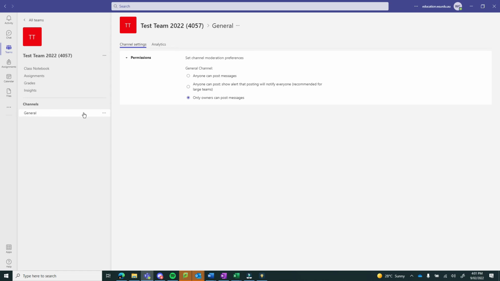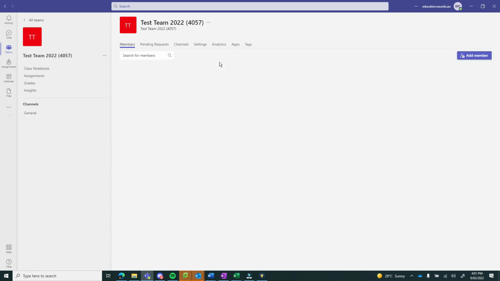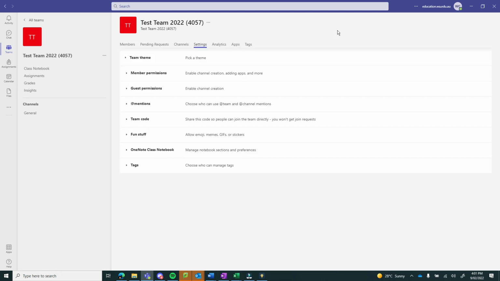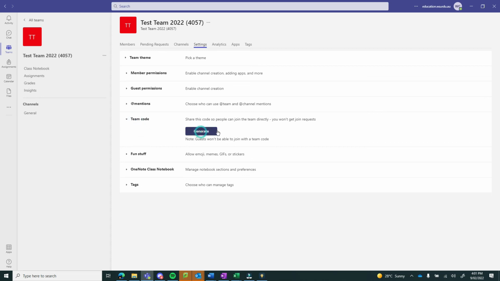So we've set that up now, and now we may like to add some people to our team. So what we can do is get a link to the team and you can post that. Then students will click on that and ask to join the team, and you will then have to approve people who have requested. What can be simpler is to go here to manage team and then click on settings and go to team code and click on generate.